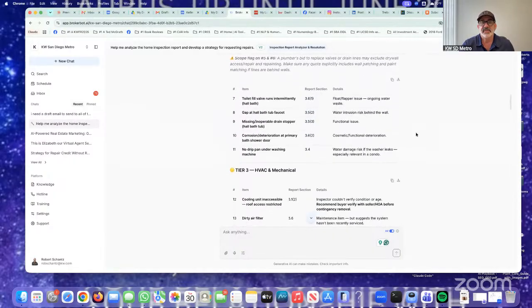And then it again gives you each item. Item number 7, toilet fill valve runs intermittently, gap at hall bathtub faucet, missing inoperable drain stopper, corrosion deterioration of primary bath shower. All this stuff is what we in the business like to call weekend warrior stuff. Weekend warrior meaning more than likely a buyer's not going to ask, typically, and this is my professional opinion, you might have a different opinion, but a buyer typically is not going to ask for a seller to repair all these little nitpicky things.